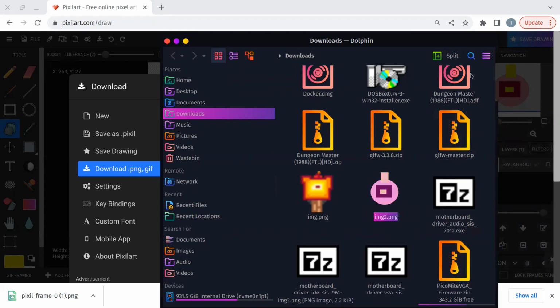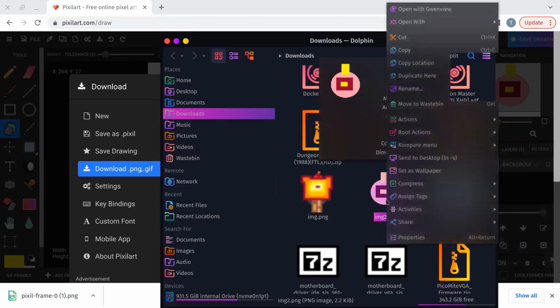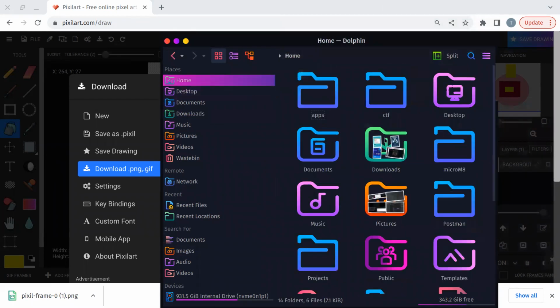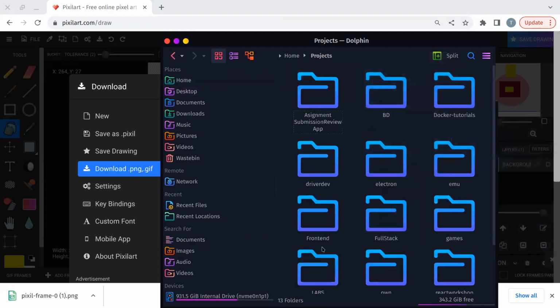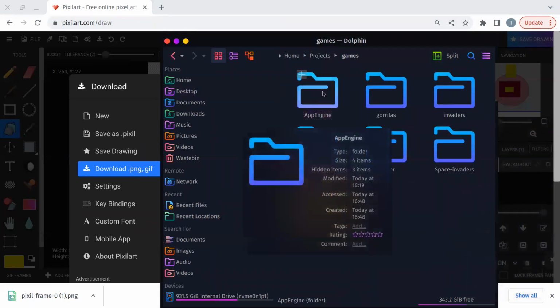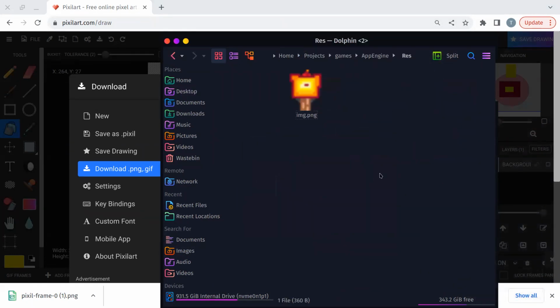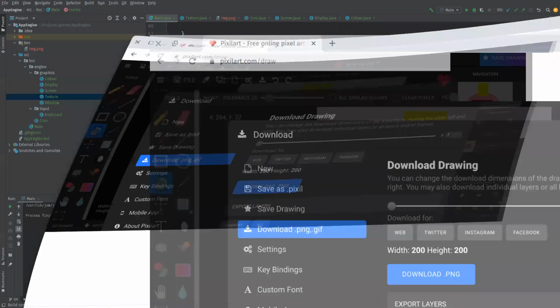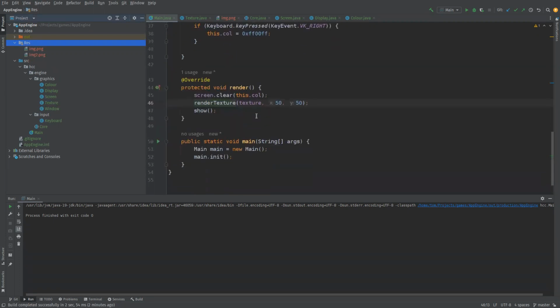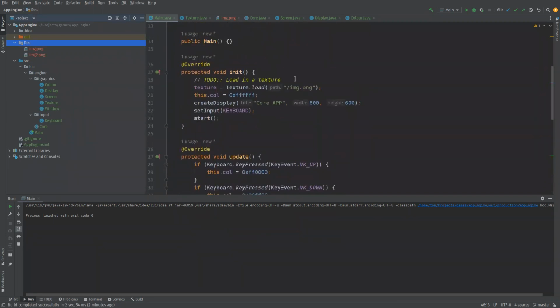img2.png. Why not? So now I want to copy this and go into my home folder, my projects, my games, my app engine, my res, and paste that in. There we go. So now we've got our new image that we've just slapped together quickly, and it should theoretically be inside res. Yep, it's there now.